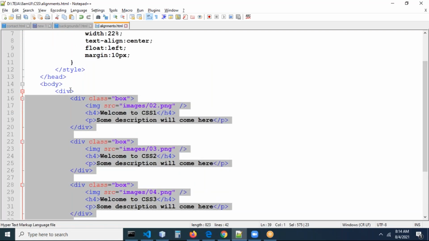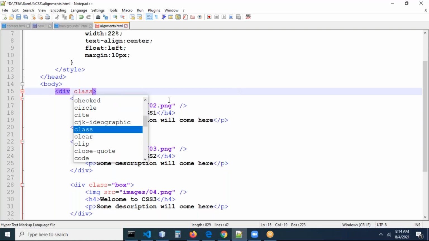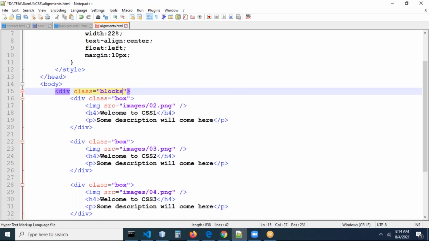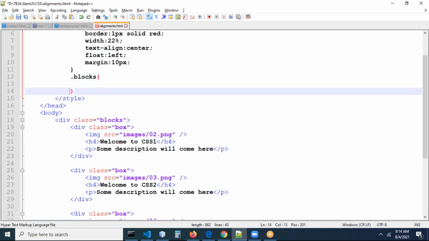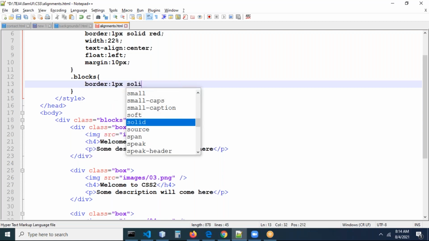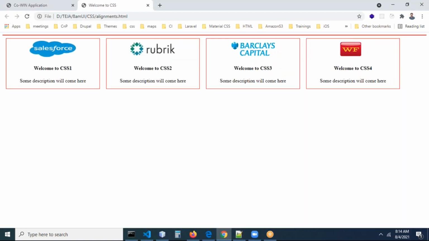For this parent div, you can write a border or you may not write anything, right? Let me write class equal to blocks. I am taking my class as blocks. You can take anything. Now you can write dot blocks. Now I'm writing some border, 1 pixel solid red. Okay, now you can check this around the box. Do you see the border is applied on all four sides? No, it is not applied on all four sides. Do you observe or not?